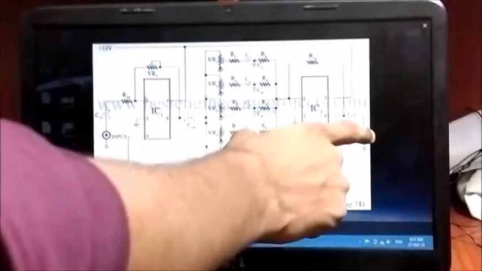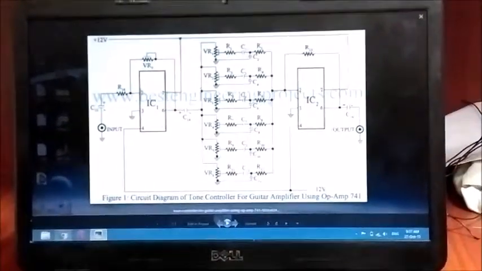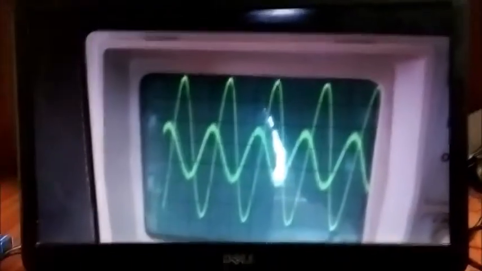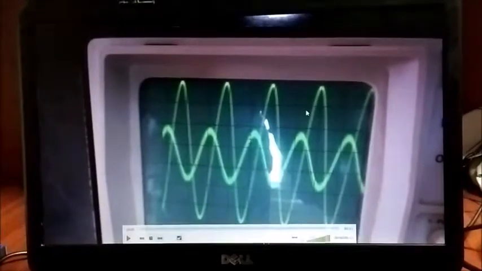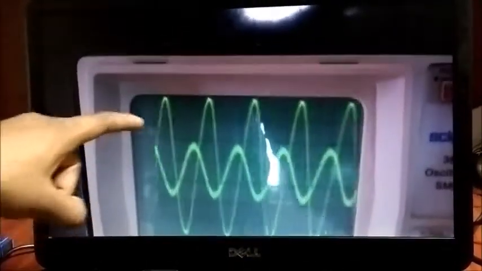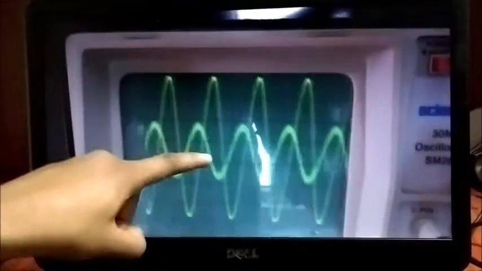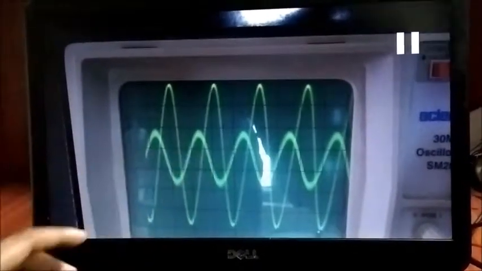Here comes the output. Here comes the output of the CRO. Here you can see the constant frequency coming out. This is the input signal and this is the output we are getting.